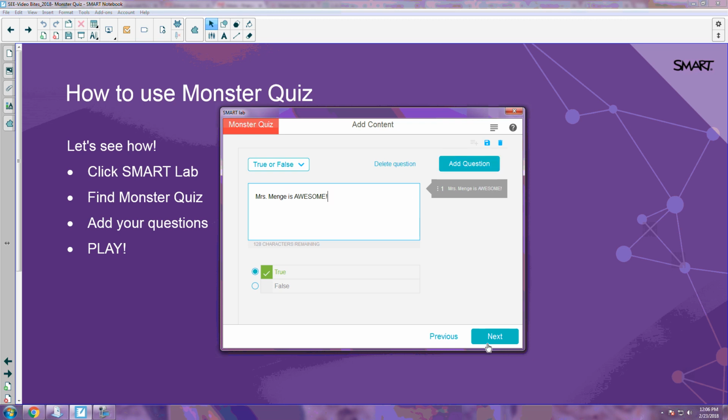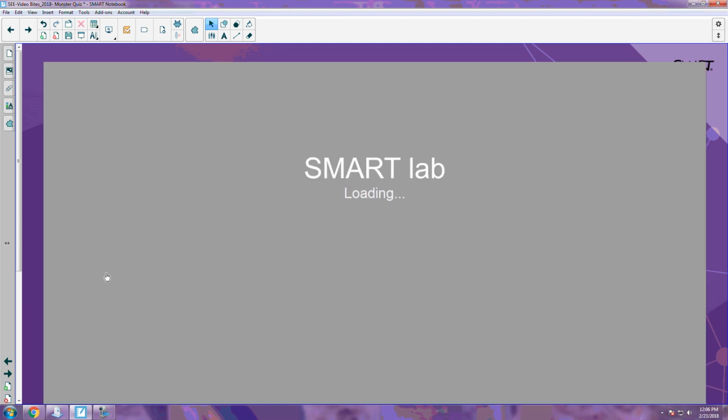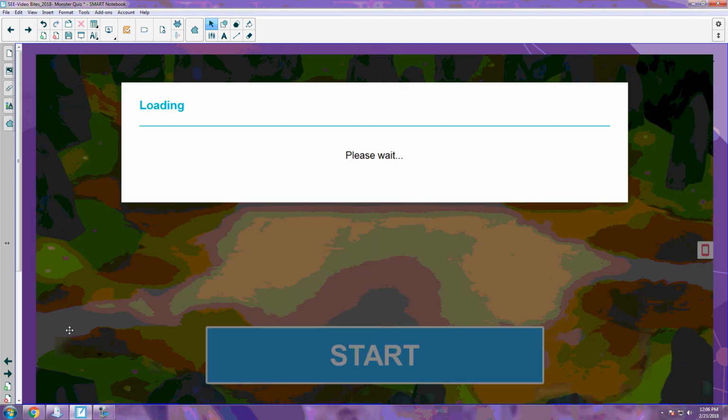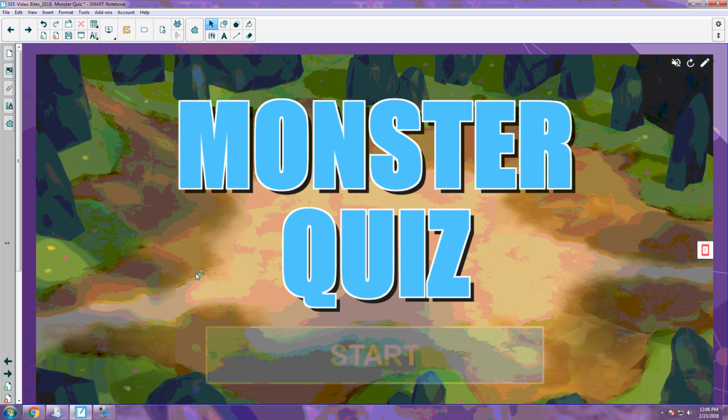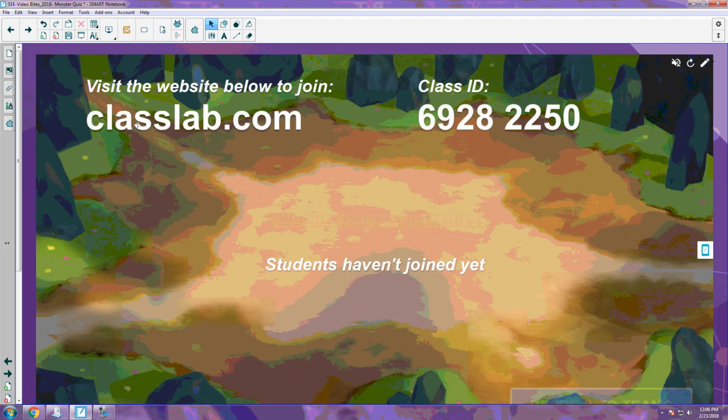Add more, and then when you're done, click next, and you can set the time limit for questions or none at all, and finish. Once you're finished, make sure that you're signed into Smart Lab, and then you can play. You press start, students get added in with the website and the code, and then you play.